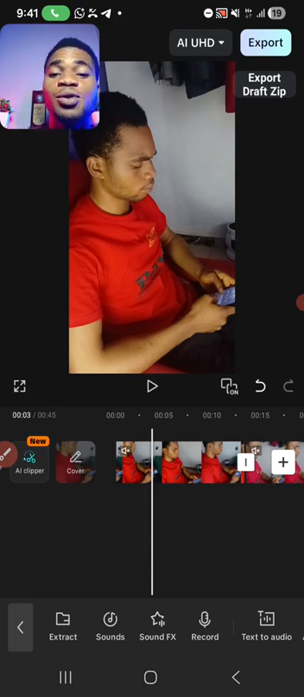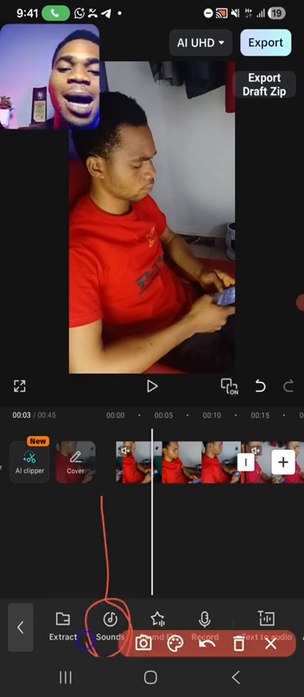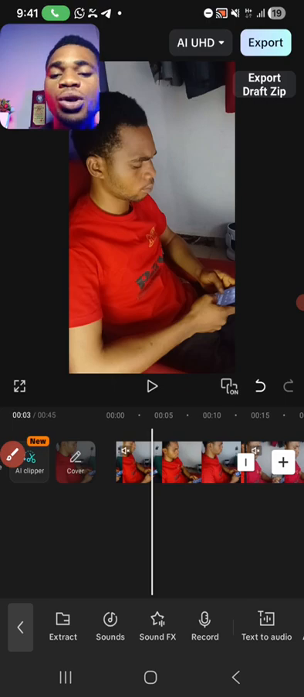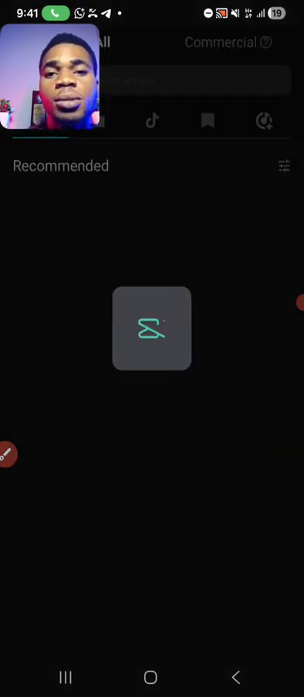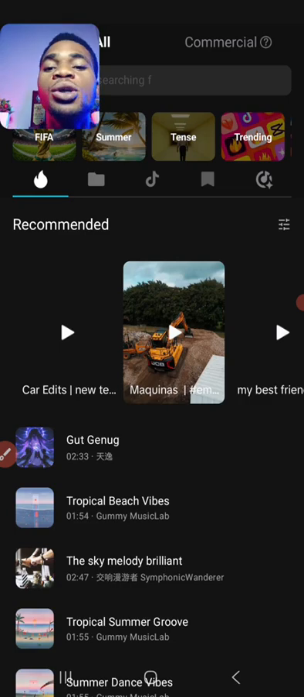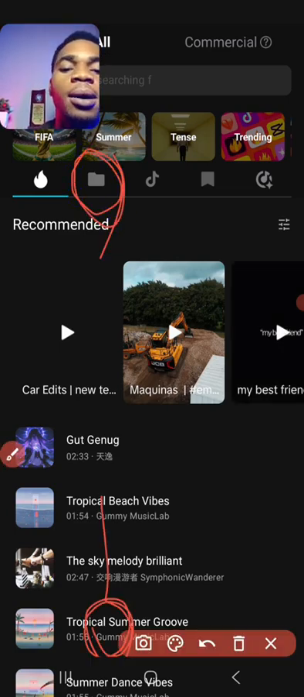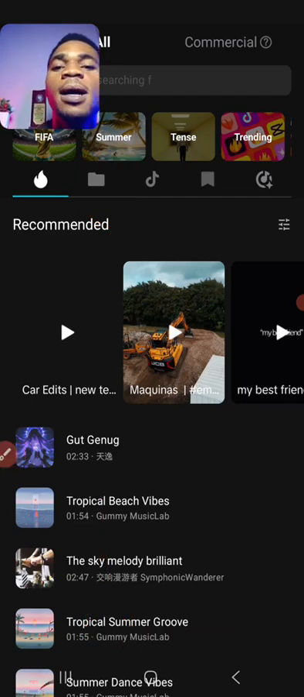It brought us here. You are seeing a lot of options here. So the next thing you are going to click is to click on sound. Okay, click on sound. So once you click on sound, it's going to bring you here. All right, where you are seeing is where it's going to bring you to. So once it brings you here, you click on this folder. All right, click on the folder.